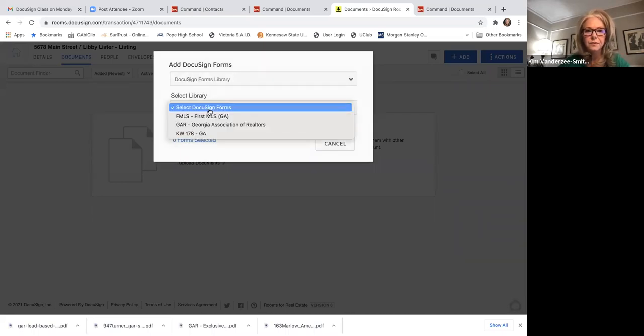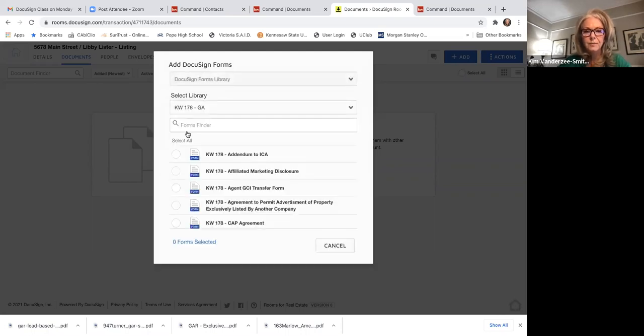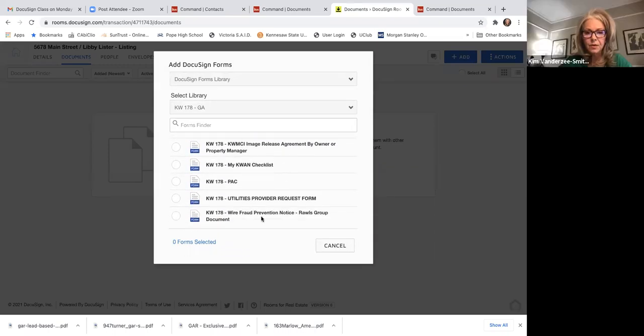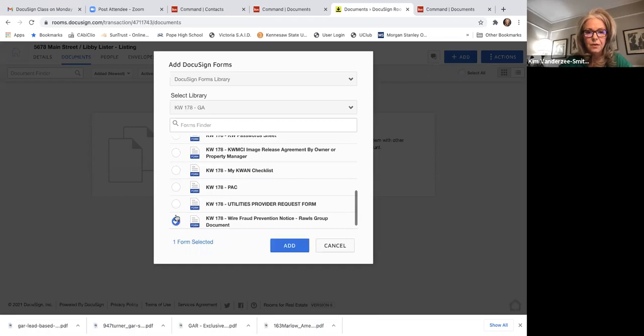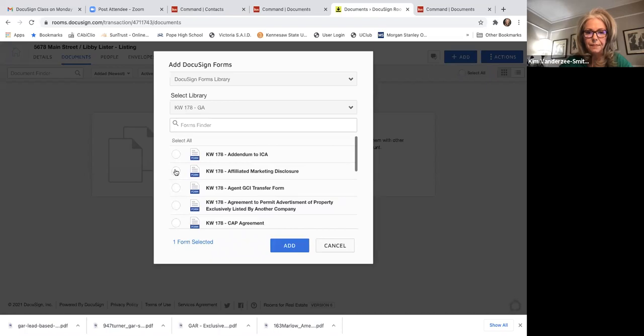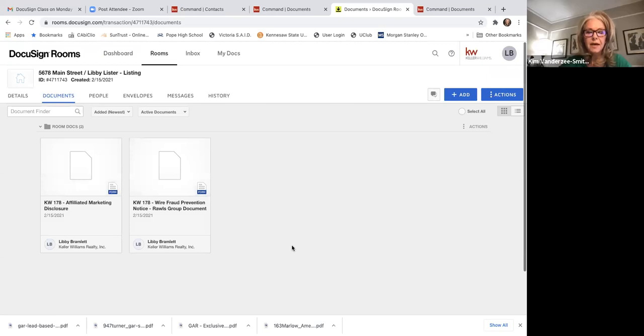Select the DocuSign Forms, and then you can do the GAR forms, or you can also come here and see what Kimberly has already created for us. So she has created the affiliated marketing disclosure, and she has created at the bottom the wire fraud. So you select those, and the blue form means that it's fillable. It's not a PDF. So when you see blue, and I've selected 2 forms, so you can select what you need and then click add. And it's automatically going to add it to your document page.